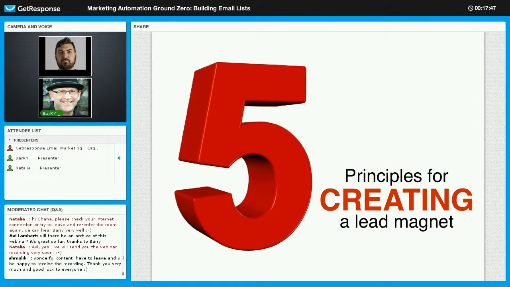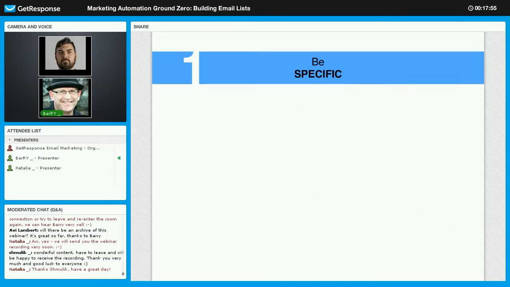All right, so let's say we have an idea. What are we going to do? How are we going to make a lead magnet that's uber effective? Well, here's 5 principles for creating a lead magnet that I think would help you out. First, you want to be specific. You want to tell your audience exactly what they're going to get.